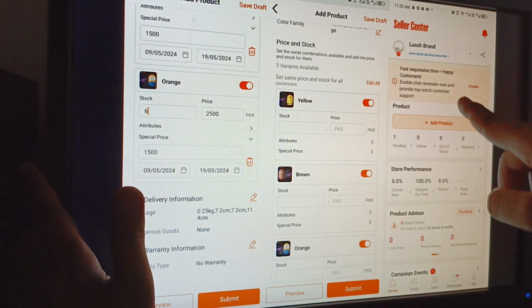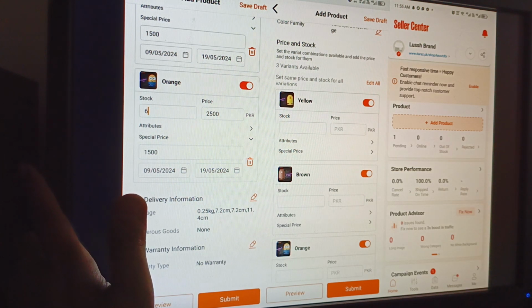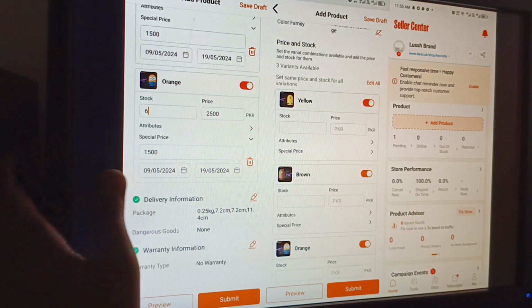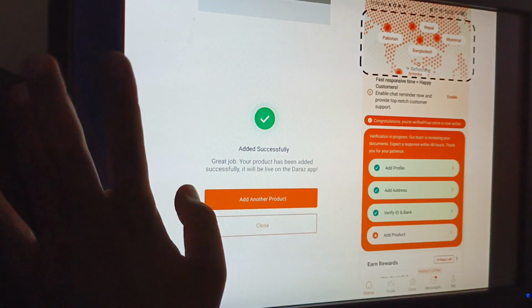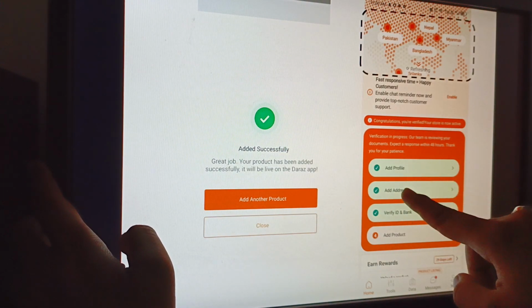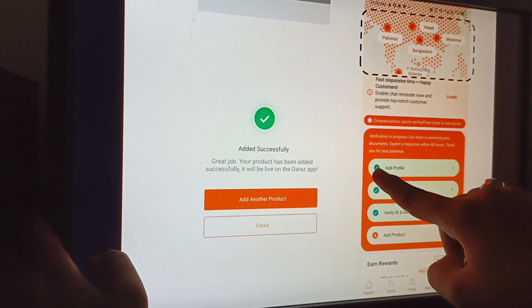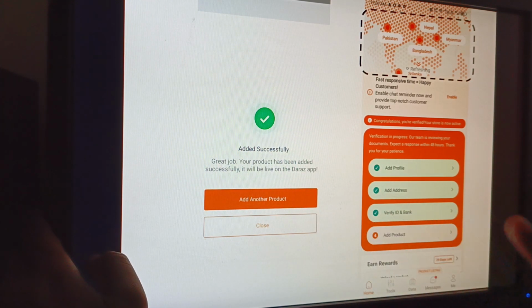This window will appear in front of you. As you can see, one product is pending. Pending for what? Pending for review. These are the charts which will show you some figures when you have completed your tasks and you are doing some work regularly on Daraz.pk. After that, this window will appear: added successfully, add another product. And these four options will appear in front of you. Add product, like this. We have a tick on this, and after adding this product, this will also be marked.